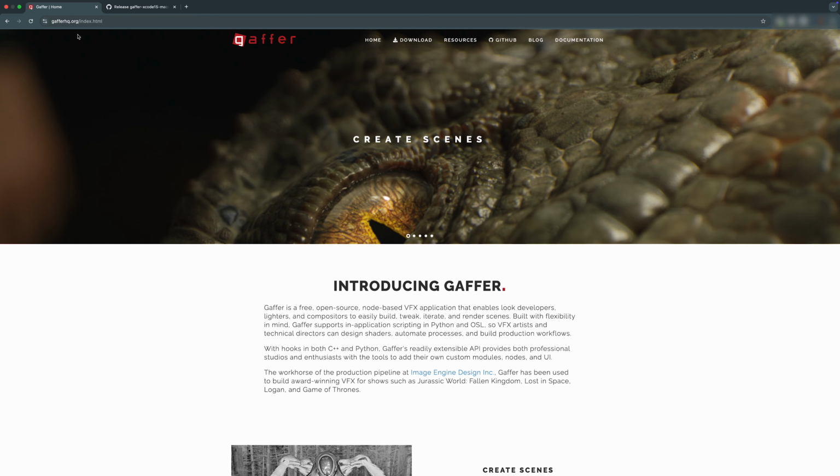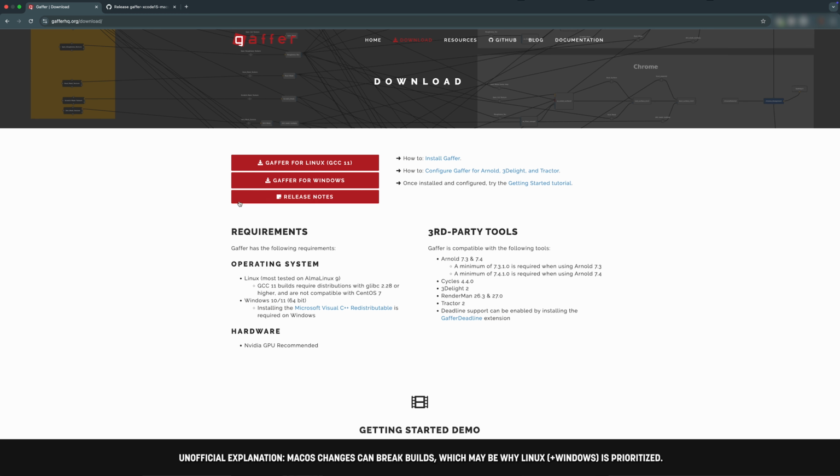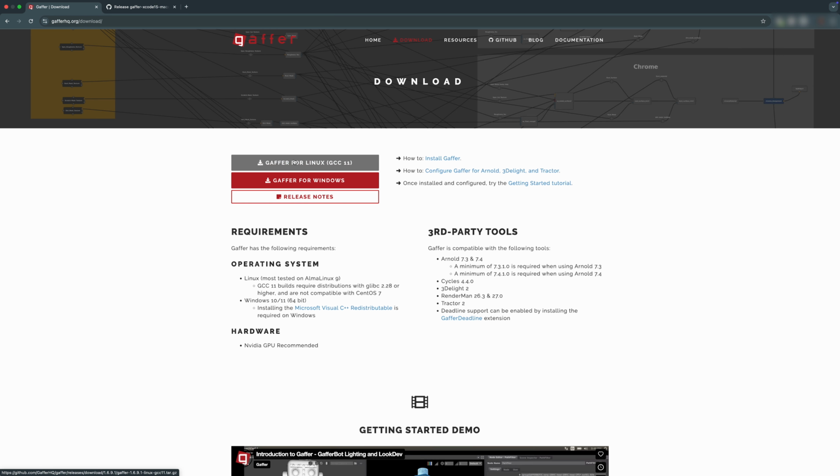The website is gafferhq.org. Now if we head over to the downloads page once again, you'll notice that it's currently only officially supported for Linux and Windows. This is likely because macOS hardware and security requirements, especially with the move to Apple Silicon, change quite often. And the core team focuses their efforts then on the Linux builds, which are used in many of the major studios. In some cases, I'm sure a lot of studios use the Windows version, but nonetheless, that seems to be why the Mac version is not officially supported.